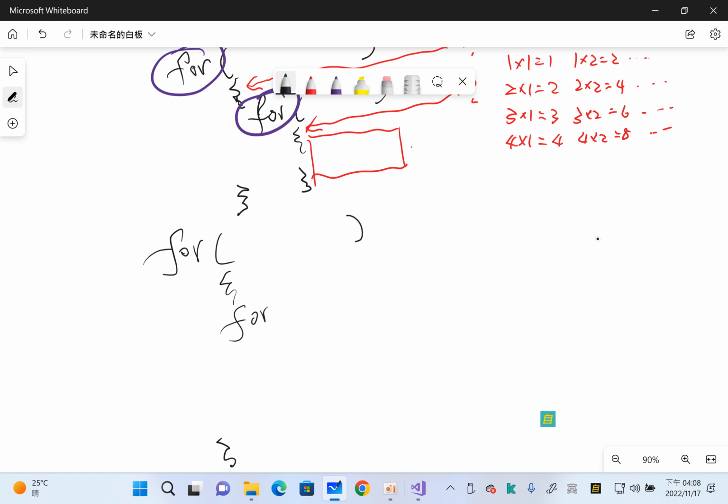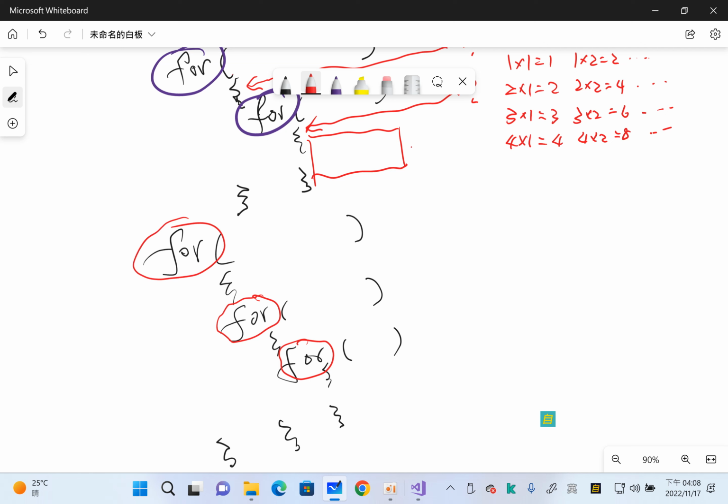And we have a 4. Can we do this? Can we have a 4 inside a 4, which is also inside the third 4?